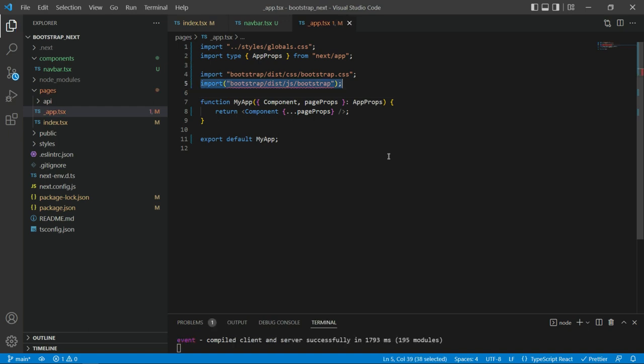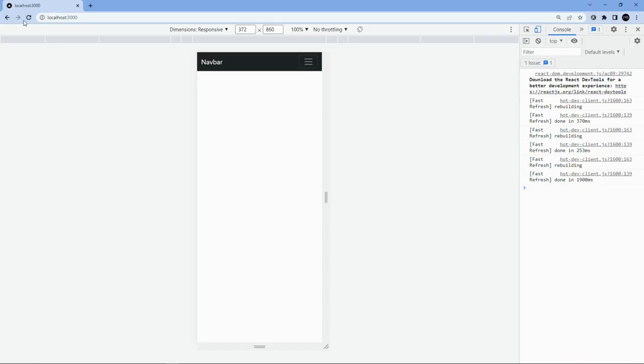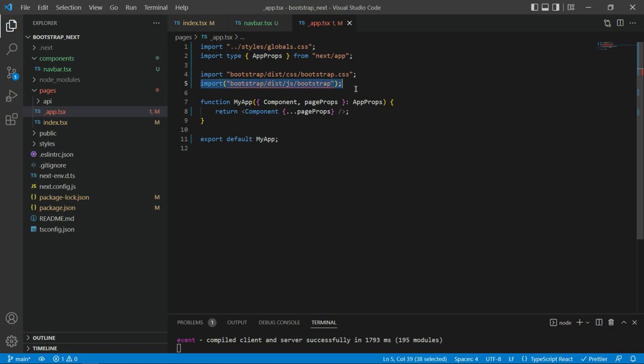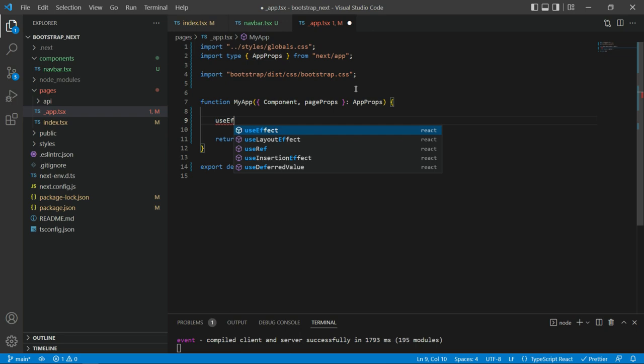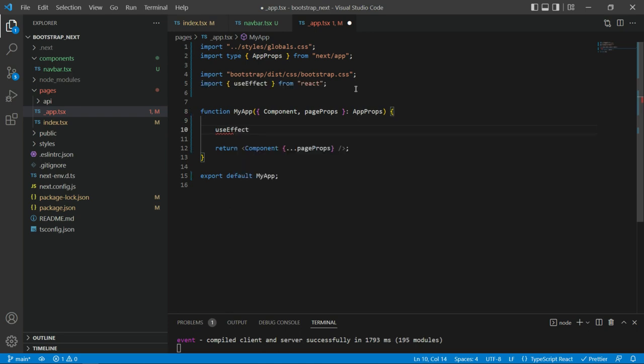The reason you're not supposed to import Bootstrap like this, I mean, it's gonna work. So if I go back and click here, now it's working. However, few of the components in Bootstrap require a window object that is provided by the browser. Therefore, we need to wait until this component is mounted and has been initialized 100%. And to wait until then, we use the hook called useEffect.